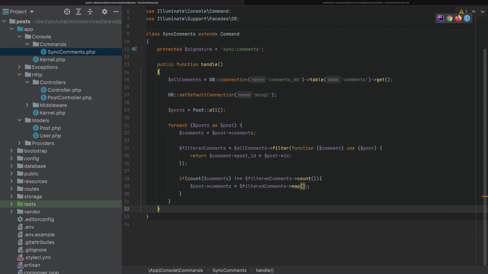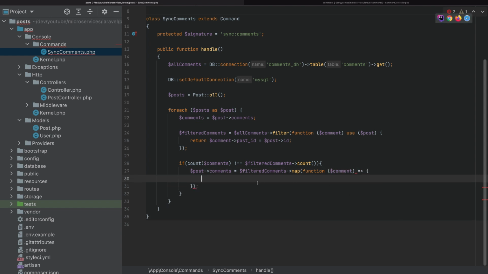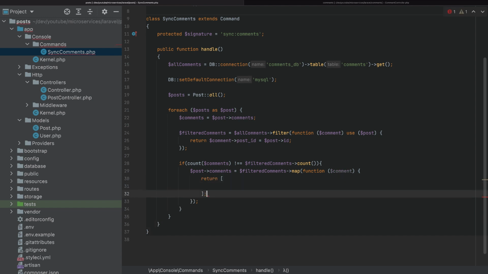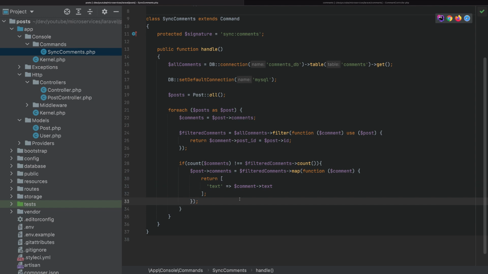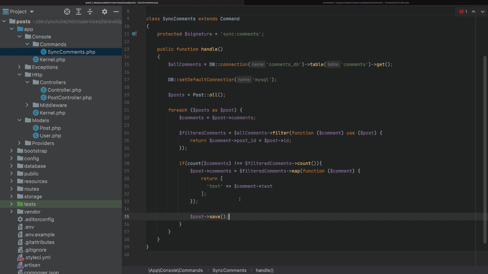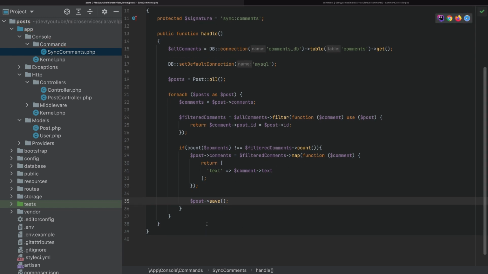The way that I will convert this to a JSON array is I will use the map function. Here we will still have a comment, and for the way that we need to convert this comment, we don't need an arrow here, we will return only the text. So we will return an array that will have the text as the comment text. And that's it. What is left is to save the post. So post save, and that should be it. This will synchronize the comments.